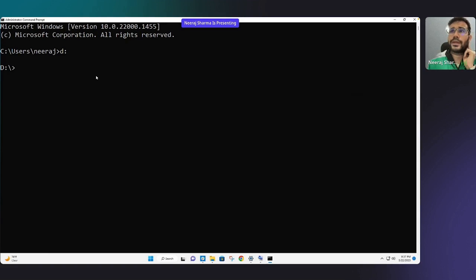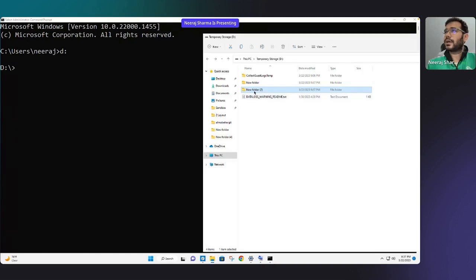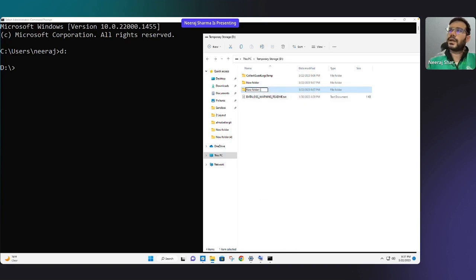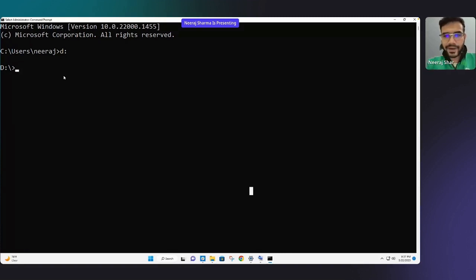Whatever I would like to copy, that file from new folder. Where is it? Yeah, let's change the name to new. I'll just call it new, and the other one is new folder. Okay, from new folder we want to copy a file to new. Now what do we do? We have a command called copy. copy slash question mark.